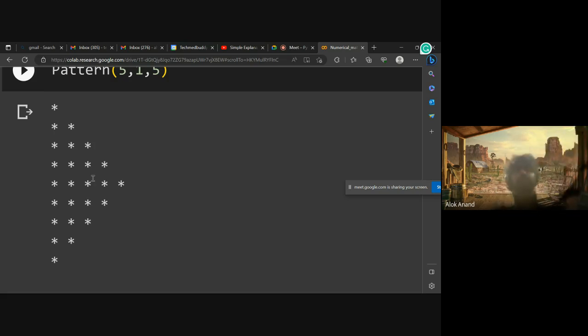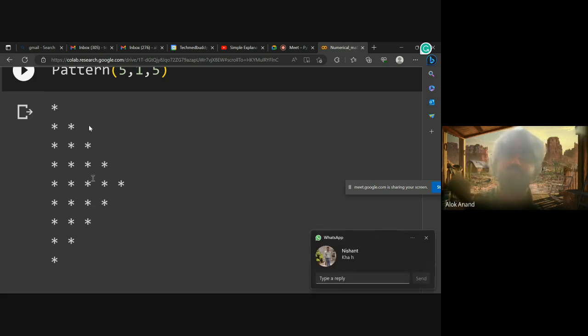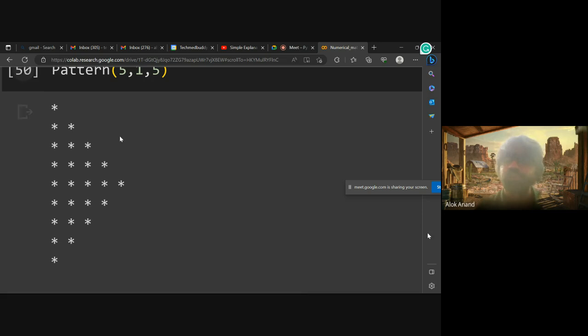Our task is to generate a pattern something like this. In order to generate this particular pattern, we will first have to divide this problem into different steps. Then we will observe what the different patterns, the trends, are that are being followed here, and then we will try to design. Just give me a minute.